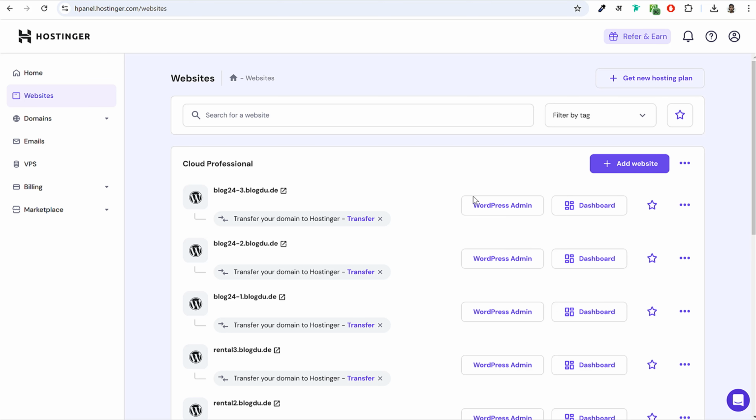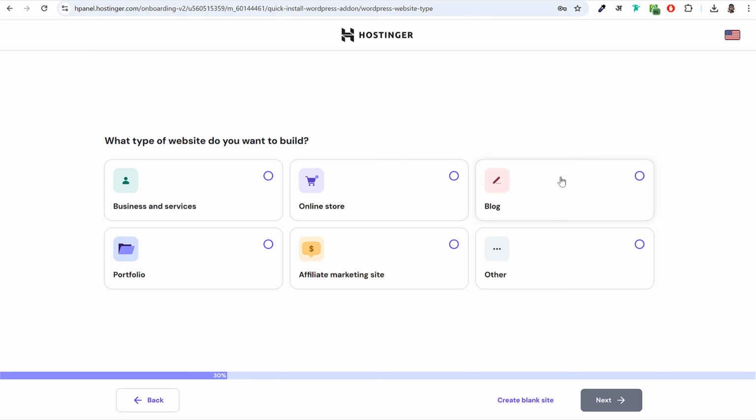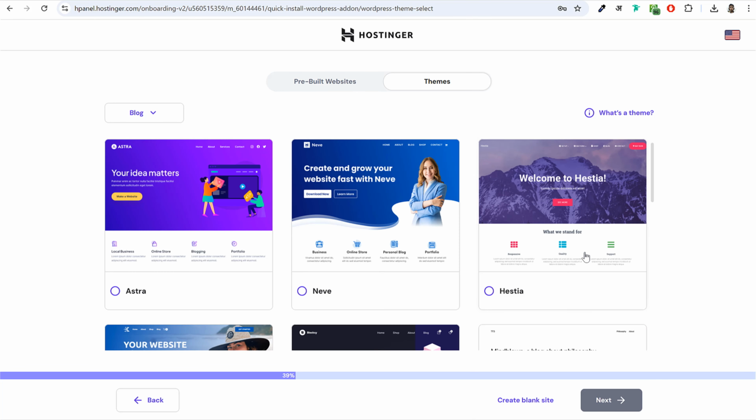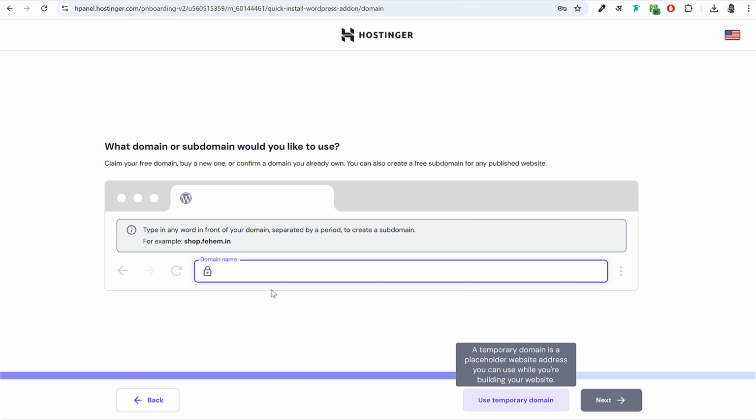You select WordPress. And again, you will see a similar setup that we have seen previously. You have to enter your email and password for your WordPress account. Click on next. Select what type of website you're creating, click on next. Then if you don't want to use any pre-built themes, click on create a blank site. They will recommend a few plugins, you don't want to use them, click on skip. Now it's time for the domain name. Whatever new domain name you want to purchase, you can type in that domain name.